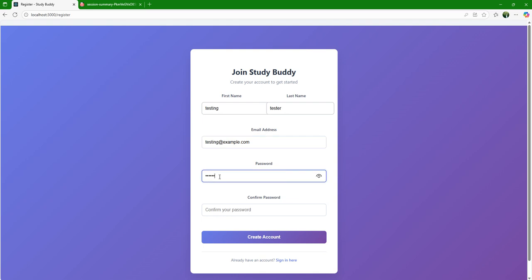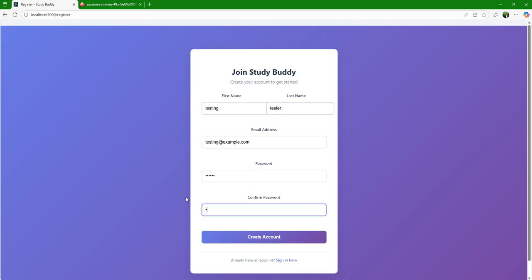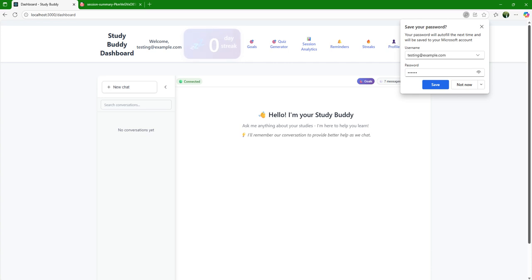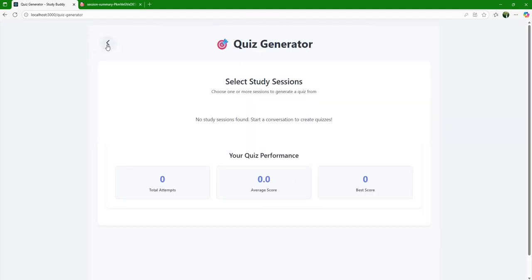One, two, three. And then if I put the incorrect password, it won't let me through because the passwords do not match. So you have to put the correct one twice. And then it was created, and this is how it will look from a first user point of view. You have 0 streak, you had no goals, it's 0.